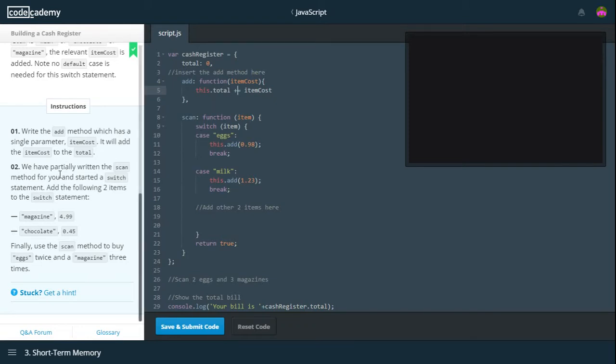So now that we have done that, what we need to do is we have partially written the scan function or method for you and started a switch statement. Okay, they only have 2 items, so we need to add 2 more, which are magazine and chocolate. Yummy chocolate, that's nice.